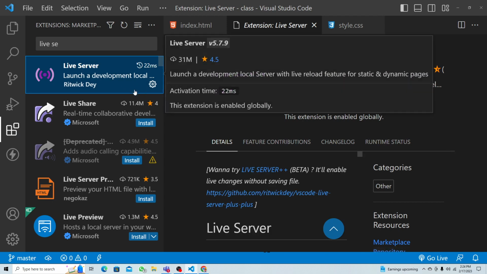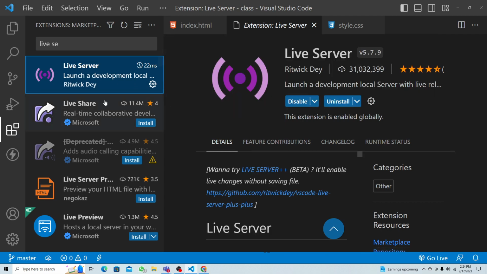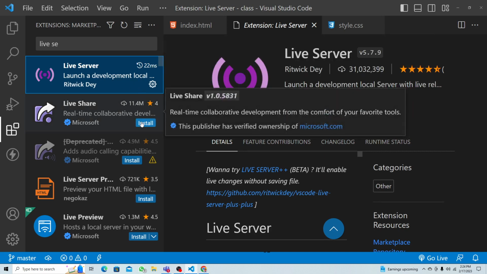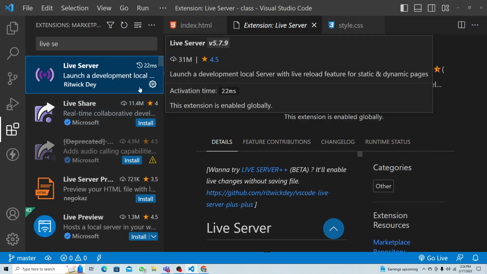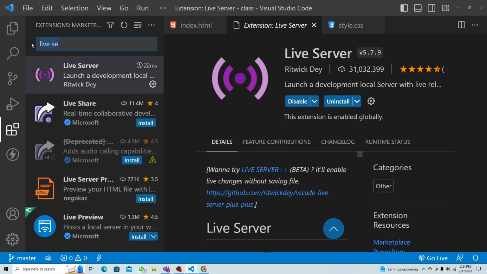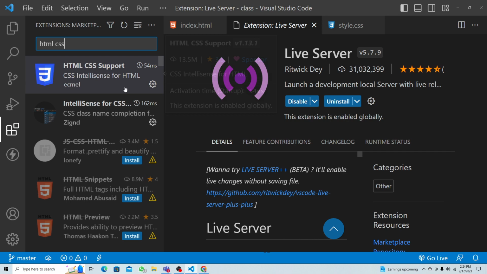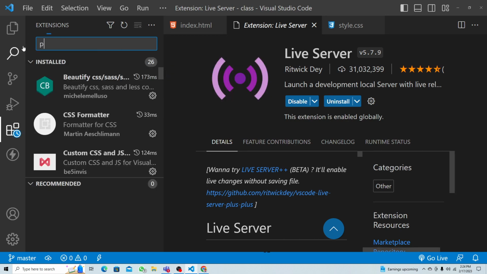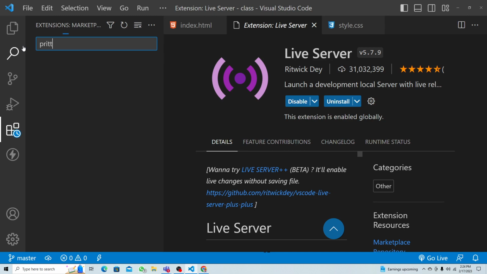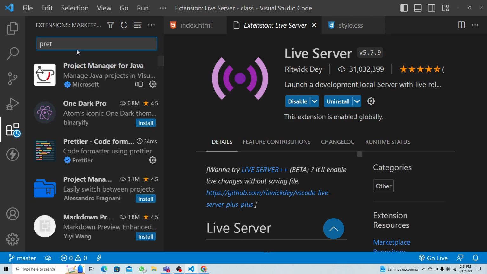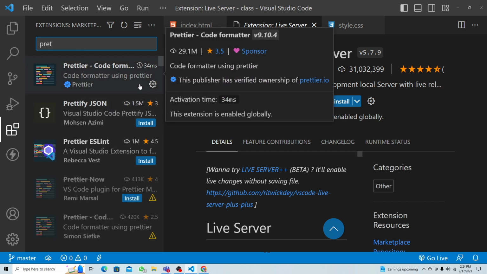So here you're going to get Install. Right now mine is installed, so I would have to uninstall, but you just click on Install, and it will install. Then you can look for HTML CSS, and click Install, okay? Then you can look for Prettier, P-R-E, okay? Prettier. Just click Install.